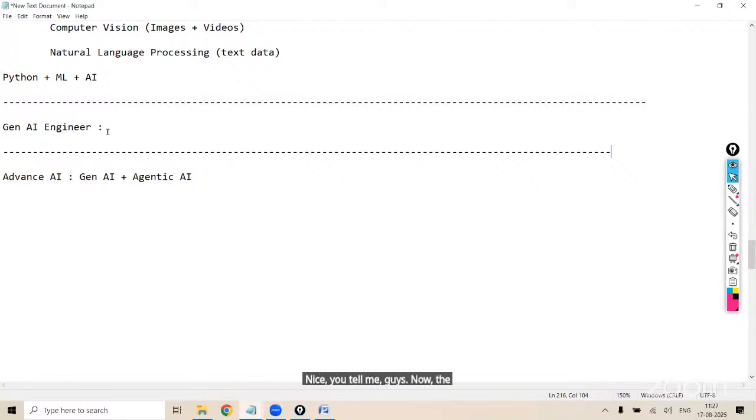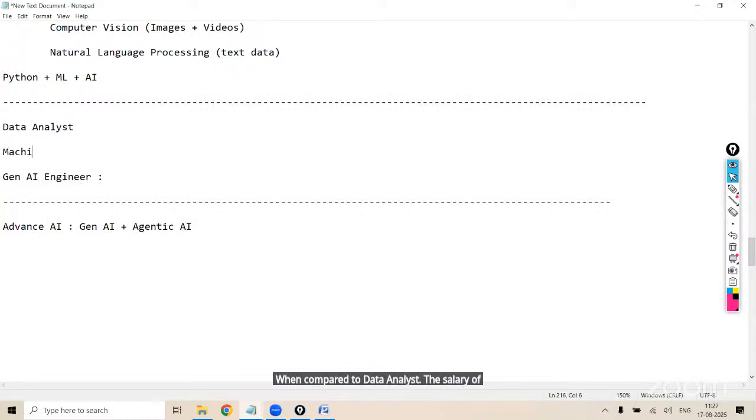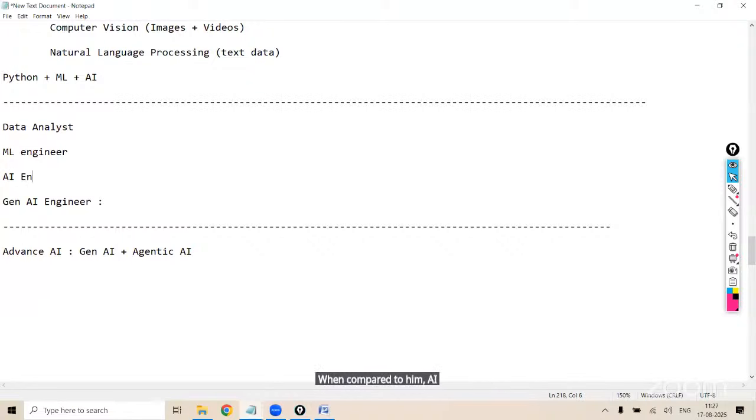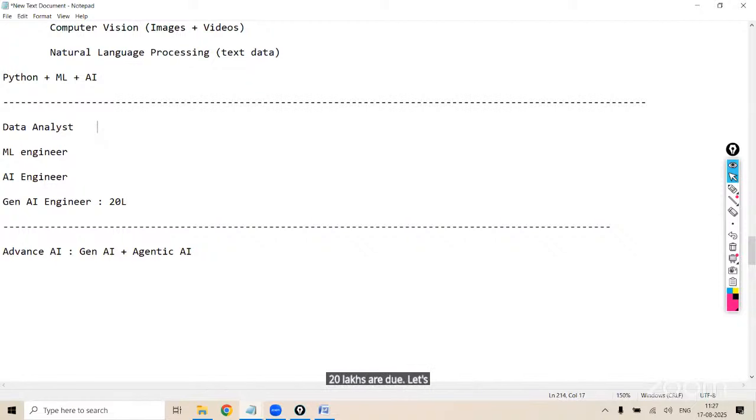Now, compared to a data analyst, the salary of an ML engineer is high. Compared to him, an AI engineer will have a higher salary. Now, a Gen AI engineer will have comparatively more salary. For example, let's take a small example: Gen AI engineer at 20 lakhs salary, and a work worth 6 lakhs.